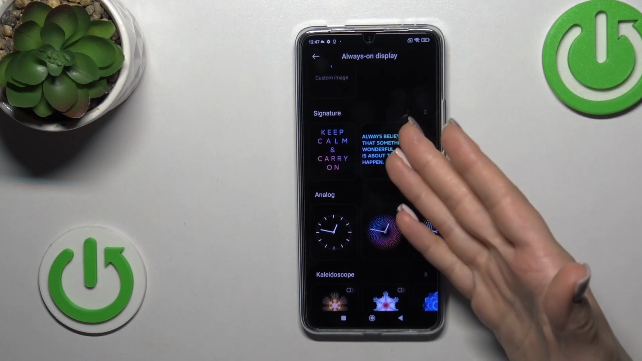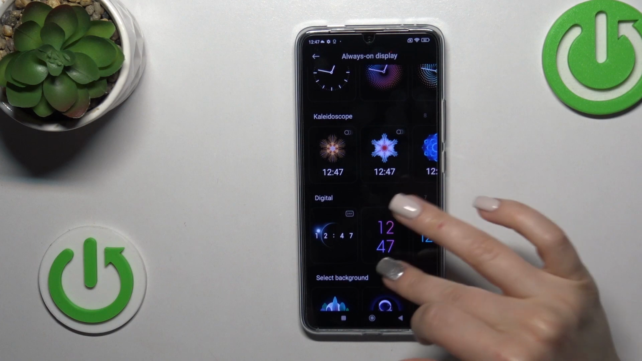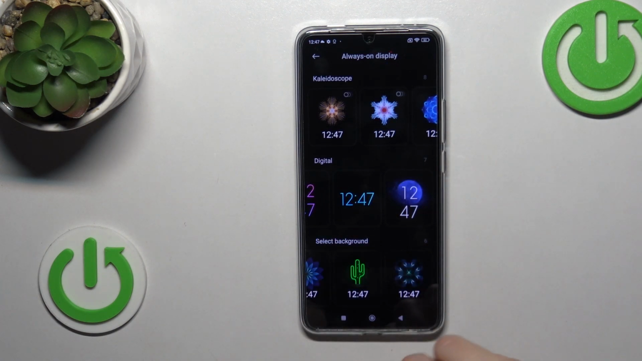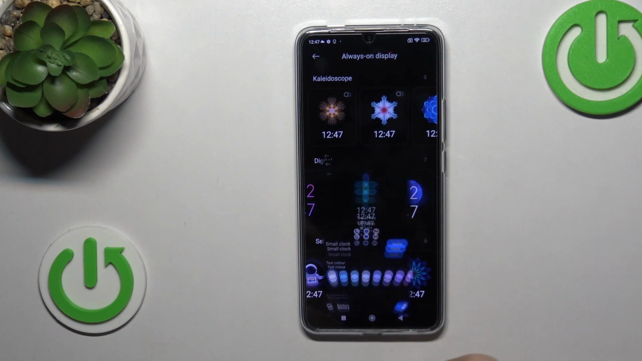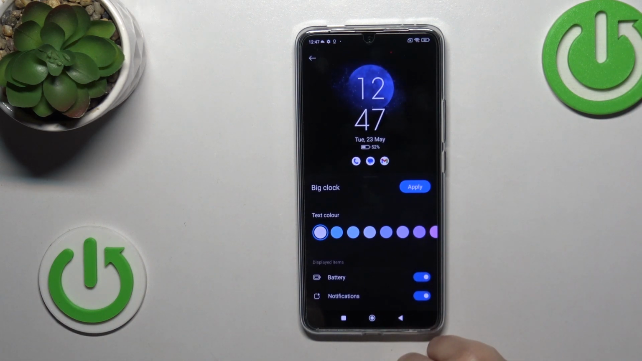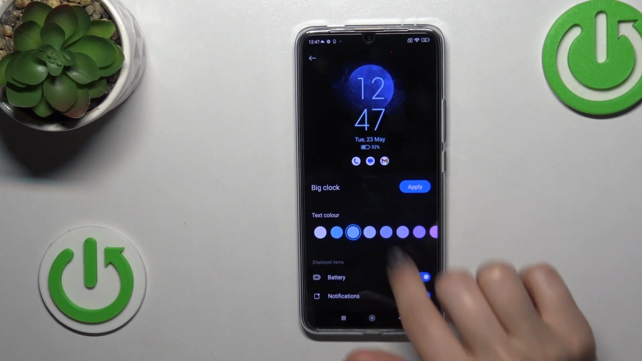Or also you could use the signature theme: analog clock, the kaleidoscope clock, digital clocks, to select the one with the default backgrounds theme. Let's for example use this one on base clocks. So here we could also change the color.